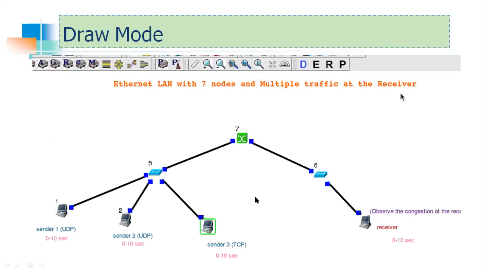So this is the circuit which I've implemented, the topology. Here we are going to use 3 senders. One is UDP, second is also UDP, third is TCP, and all of them are going to send at the same time. So that's how the congestion happens at the receiver. In a real-time scenario, you can get any sorts of packets at the receiving side. So that's what we are going to see.